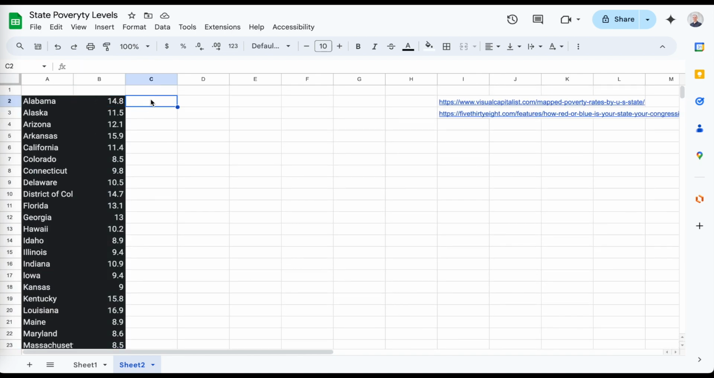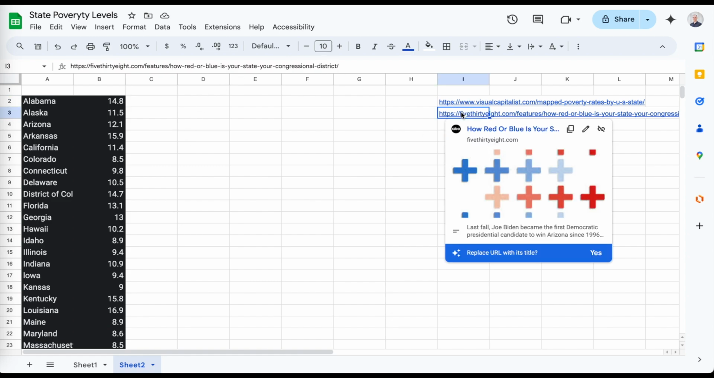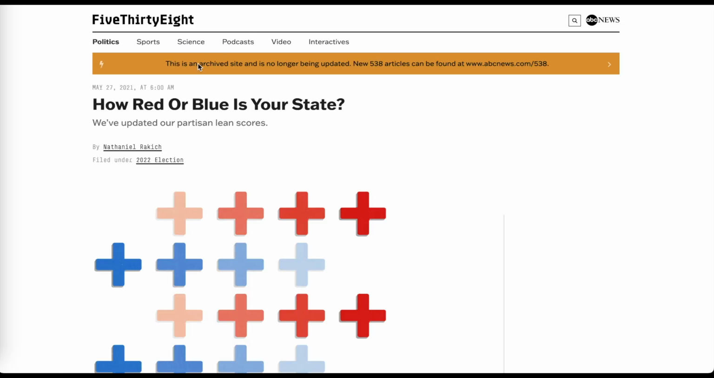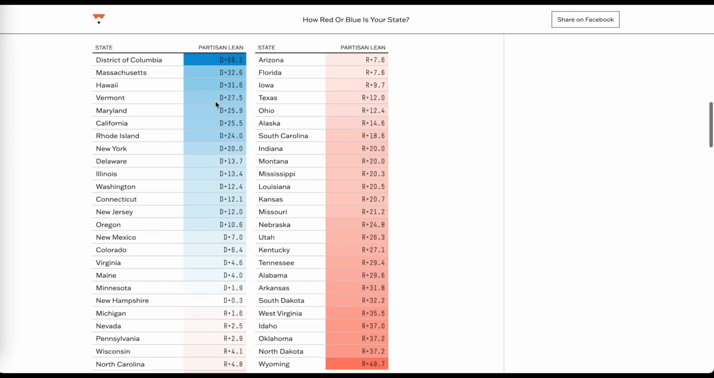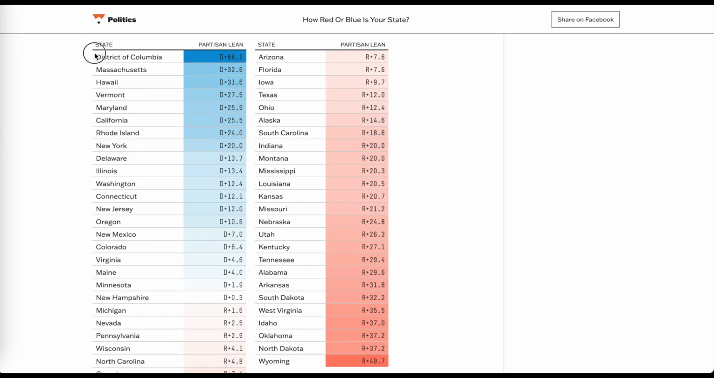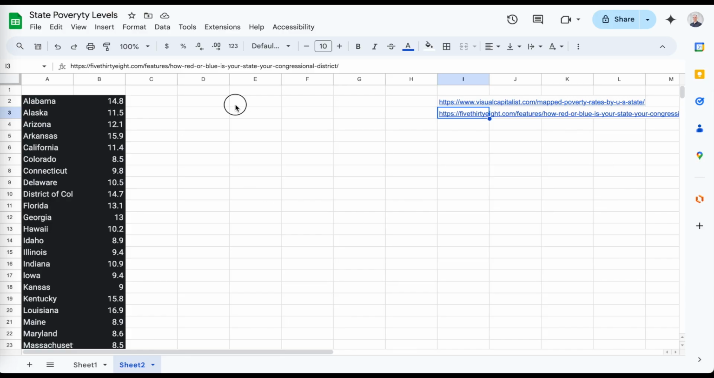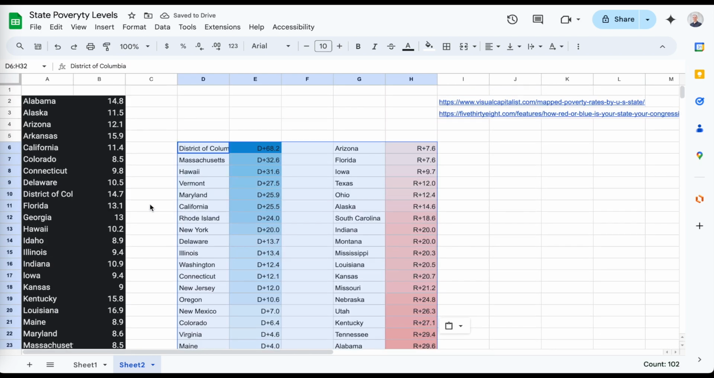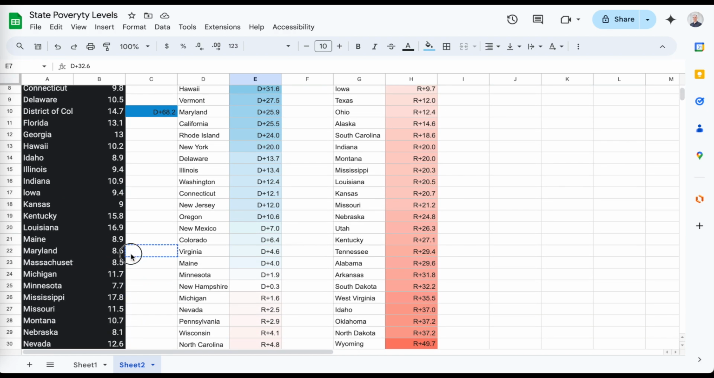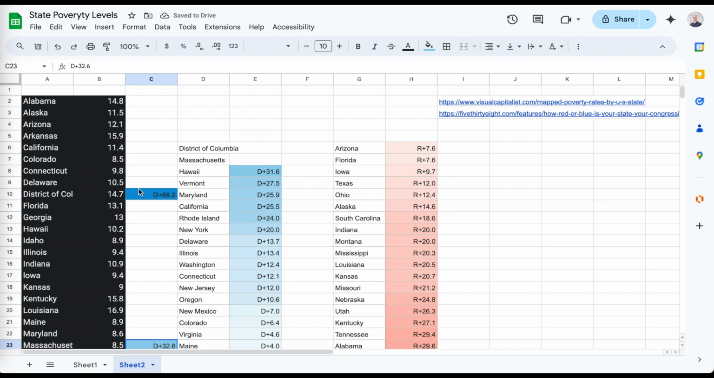I also want to have a list of if they're Democrat or Republican. So I found this website, How Red or Blue Is Your State. And this has this data, so I'm going to use it. Okay, now I need to do a little... so now I need to manually put these in and match them to the correct state. So, be right back.